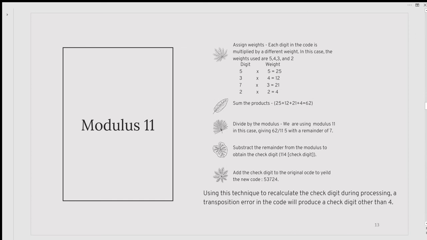And then, pag nakuha mo na yung total ng each, ipag-plus mo naman siya lahat. So, magiging 25 plus 12 plus 21 plus 4. So, magiging 62. Ang next naman natin na gagawin is divide by the modulus. Since gumagamit tayo ng modulus 11, 11 yung gagamitin natin. So, yung total natin kanina na 62, i-divide siya sa 11. So, ang magiging sagot is 5 with a remainder of 7.